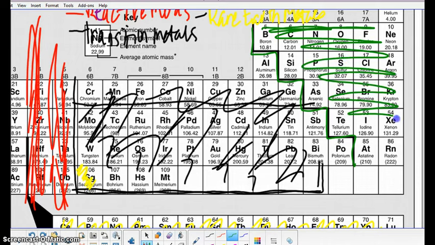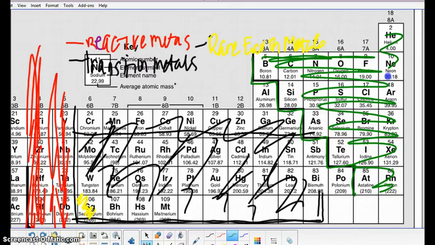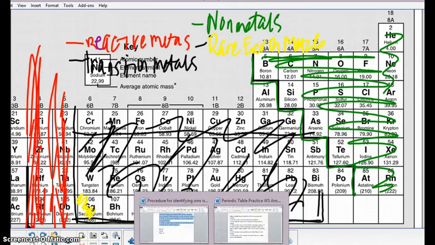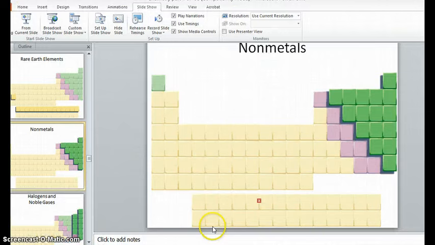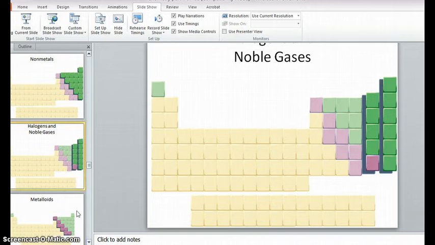All right, to the far right. And don't forget helium. So I need to go ahead and scroll myself up here. And then the color here, remember this is going to be our non-metals. Okay? Alright, the next one that we are responsible for is going to be our halogens and our noble gases.